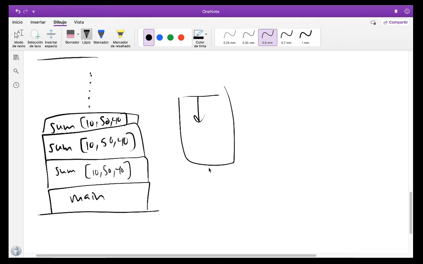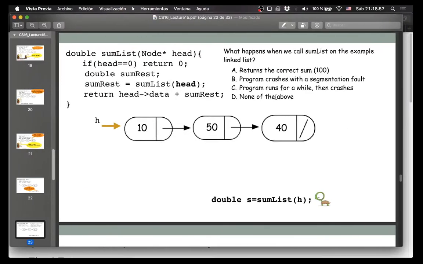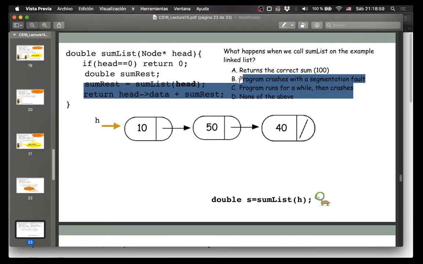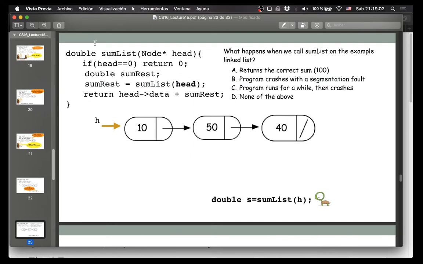Stack's growing down, heap is growing up. This is like low addresses. This is like high addresses. Not really important. But eventually, we're gonna blow past that, run out of room, and we're gonna run out of space. We're gonna run out of memory, and so we're gonna get a seg fault. Eventually. There are two options, and it depends on timing which one you think is correct.